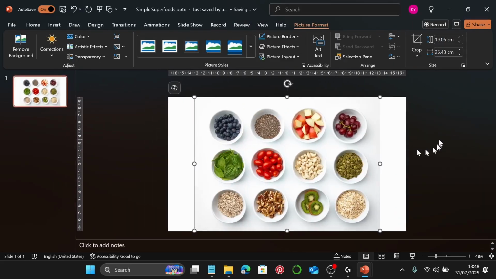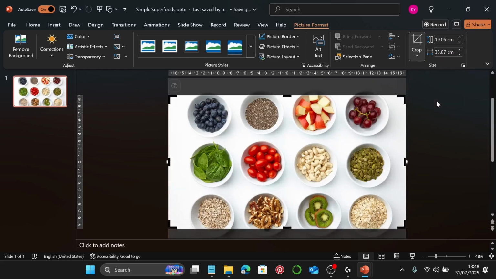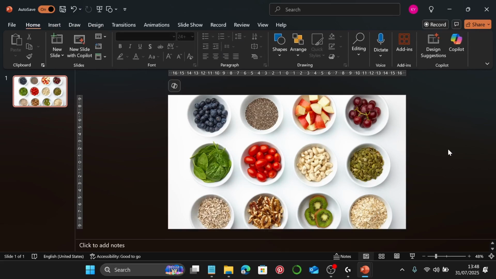Let me just close this, and I'm going to resize my image so it fits our entire background. So I'm going to select crop, and I'm going to move this handle to the right and move this other handle to the left. Come back to this crop, select fill, and click on escape, and we have our image covering our entire background.